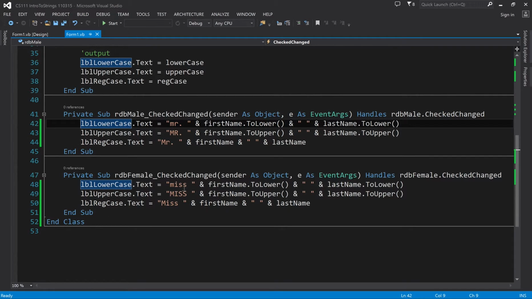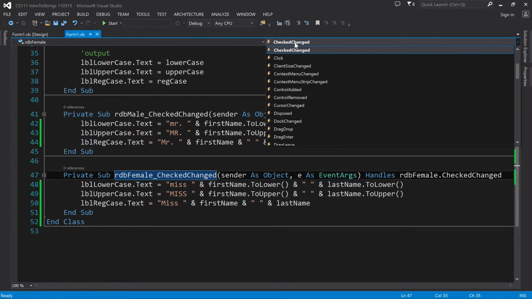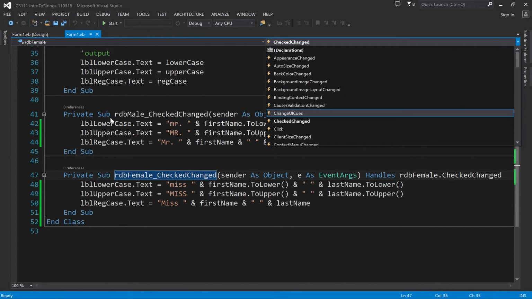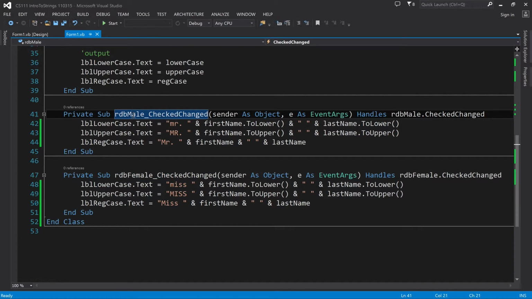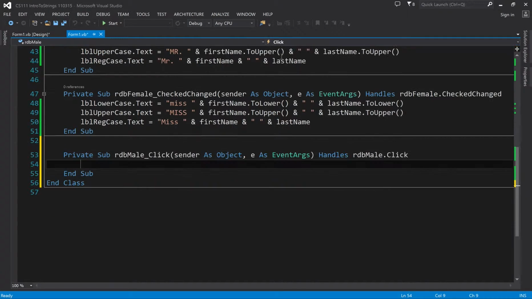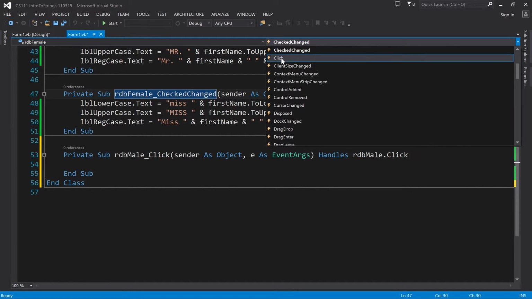So what about this? Let's see here. If I go over here and just simply hover on top of this, you'll notice for this particular radio button, I have all of these procedures. So if I just click over here, look at all the procedures that I have available for me. So I do the same thing with the male as well. If I just simply click over here and then click over here, you'll notice that I have a click event. So if I touch that, notice that the RDB male click procedure appears. Let me do the same thing over here for RDB female, and let me select click event.